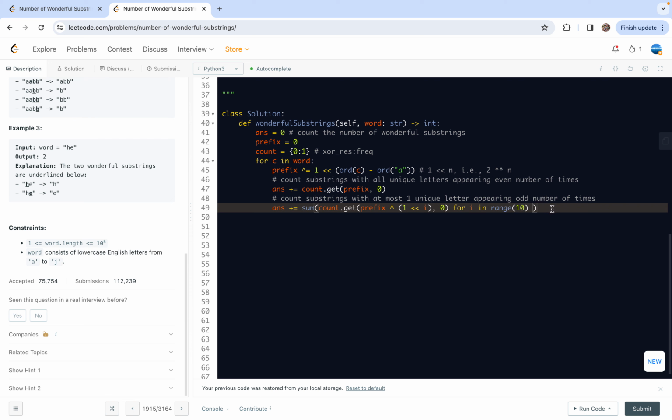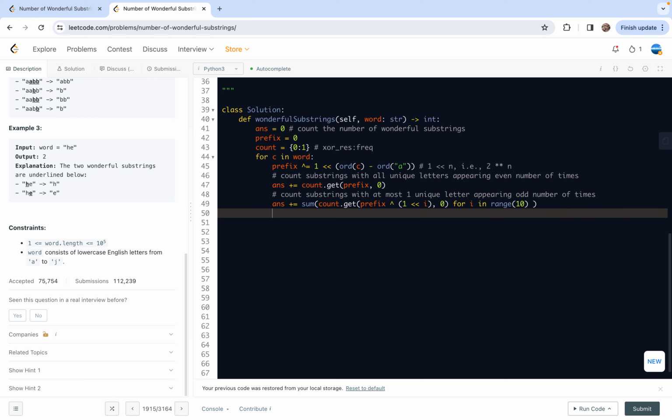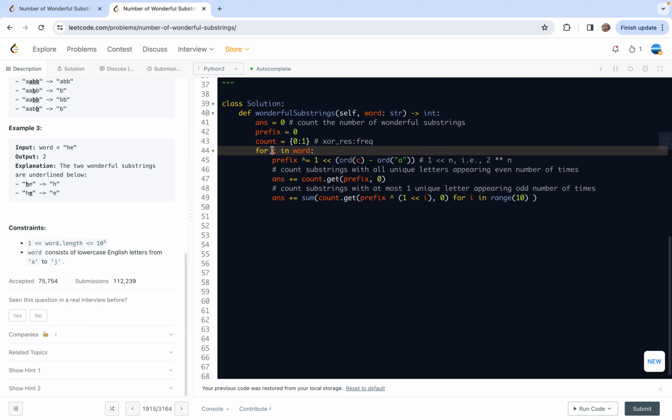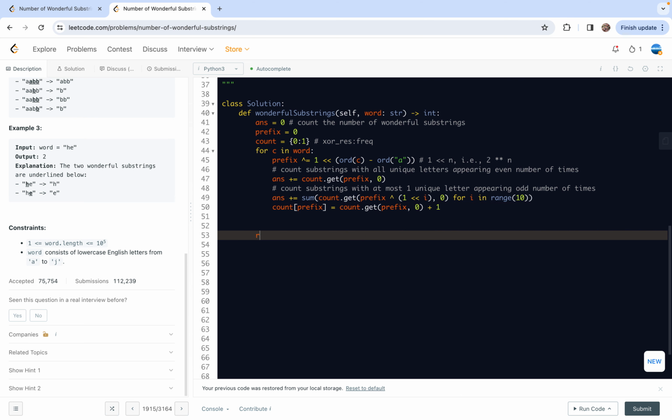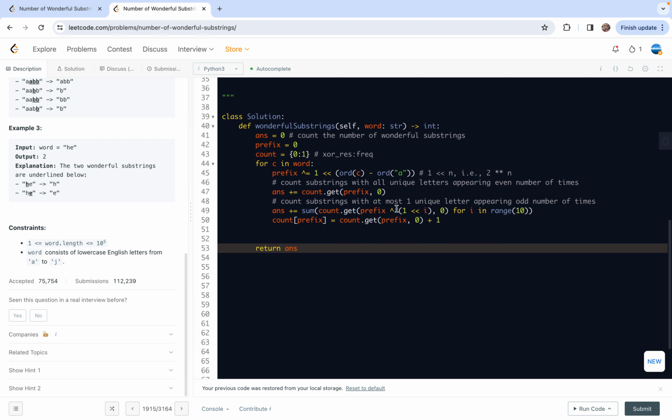So this way we count those wonderful strings, and then we also need to update the prefix to go to the next round in the loop. Up to here, this prefix appears once more, right? So the count of prefix equals count get prefix. If it does not appear, we have 0, plus 1, right? Then we just need to return the answer. So this is the solution format for this problem, right?